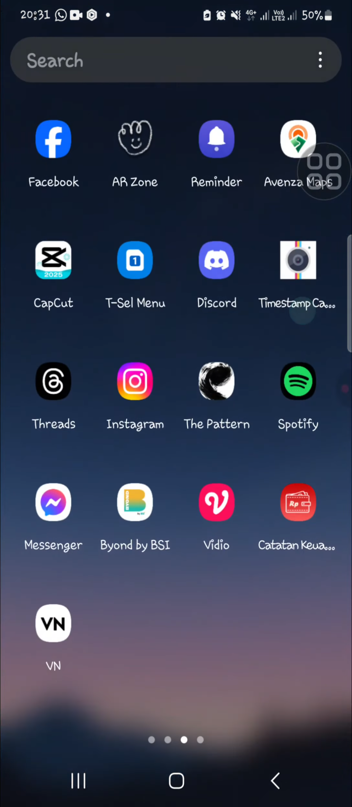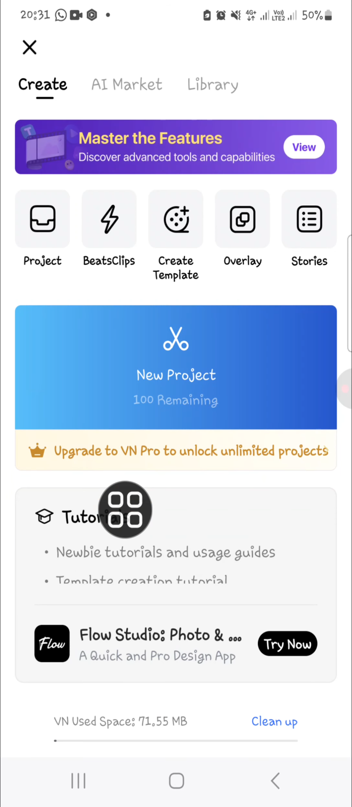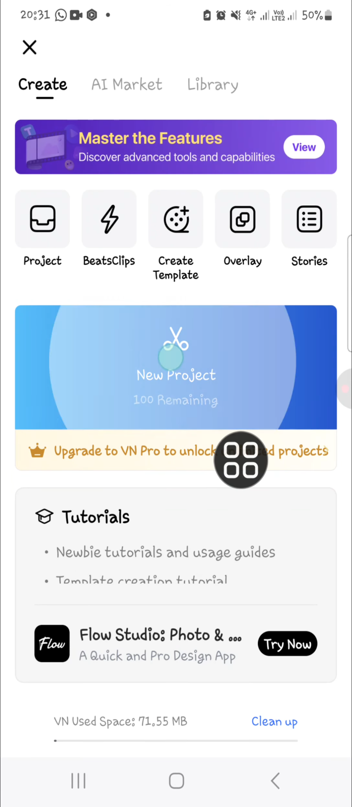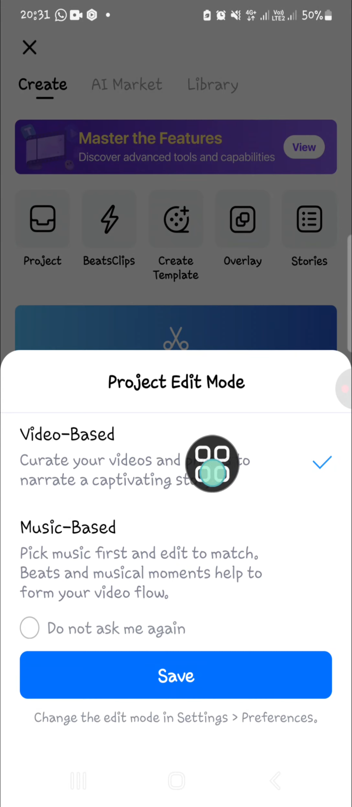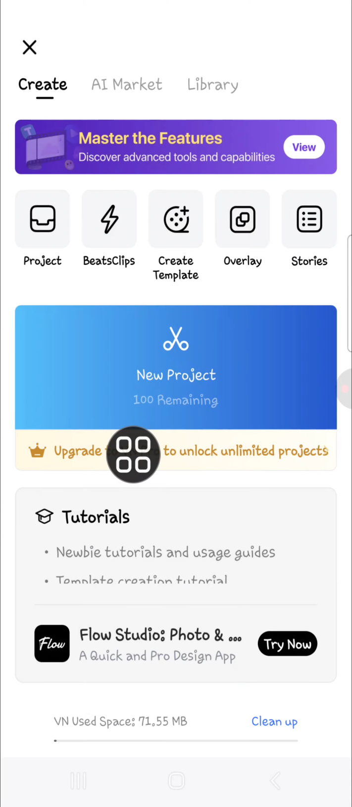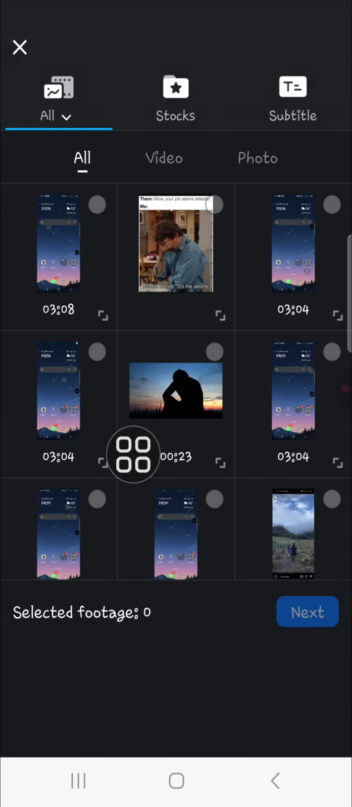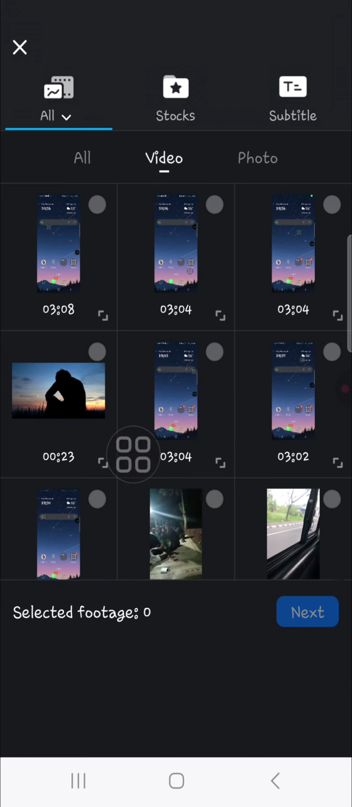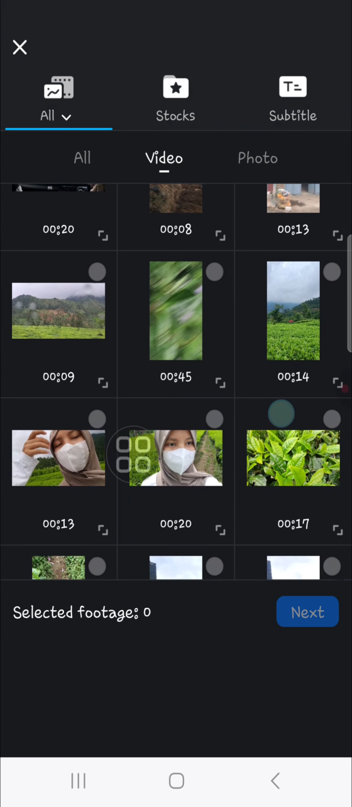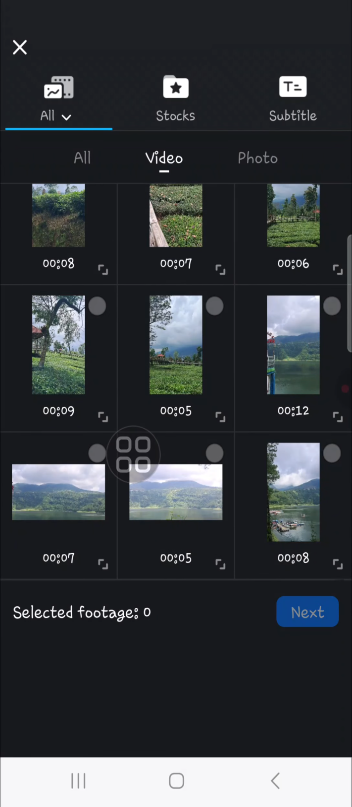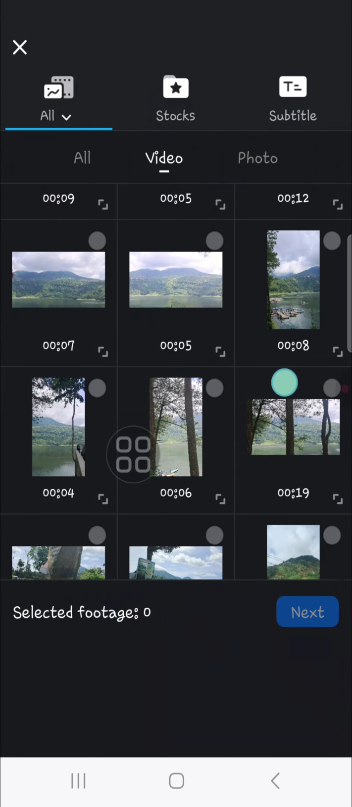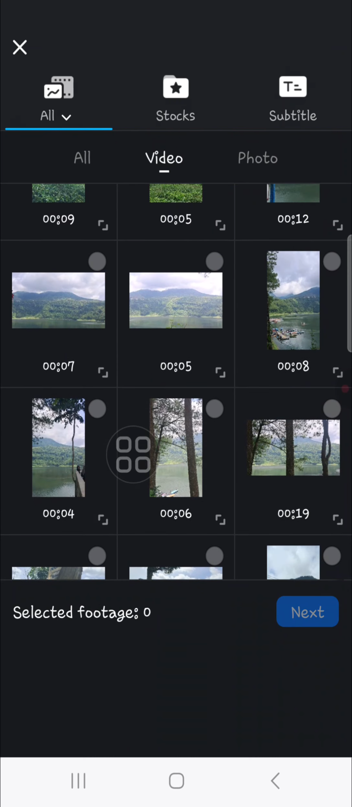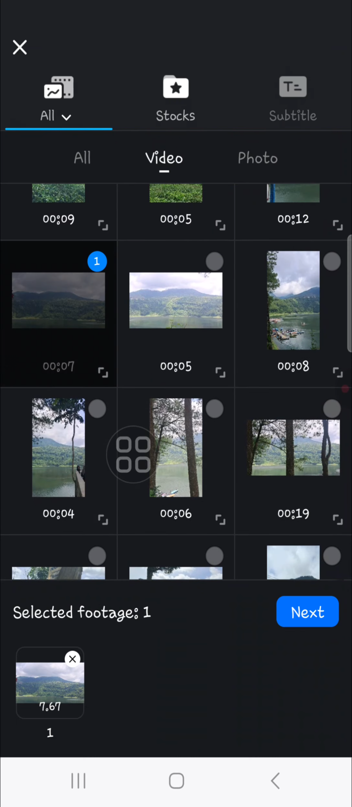First of all, you can open up your VN video editor on your mobile phone, and then we can create a new project. Select new project and then choose video based since we want to edit video, and then you can prepare a video background for your photo. For example guys, I'm going to select a random video from my gallery. I'm going to choose this one for the background of my photo.